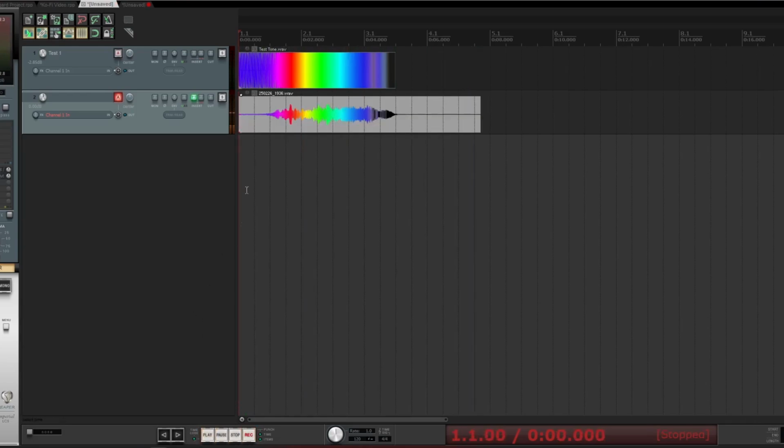Now we'll stop it. You can see that my microphone picked up exactly the same colors as what was being played out, but instead of being full height or full width, you can see it's only picking up what my room allows it to pick up. So now we're going to have to render this file.